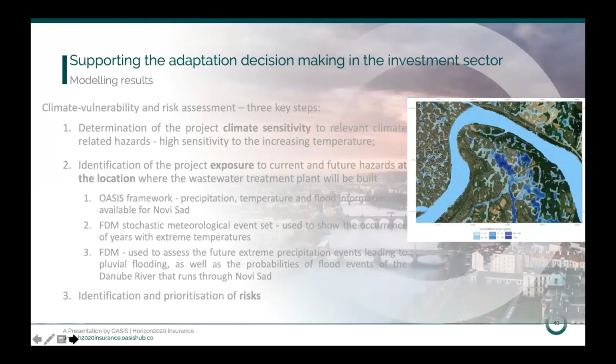The steps that have to be taken within climate vulnerability and risk assessment are determination of the project climate sensitivity to relevant climate-related hazards, identification of the project exposure to current and future hazards at the location where the wastewater treatment plant will be implemented, and identification and prioritization of key risks. The project climate sensitivity was determined in relation to a range of climate variables and secondary effects, climate-related hazards.